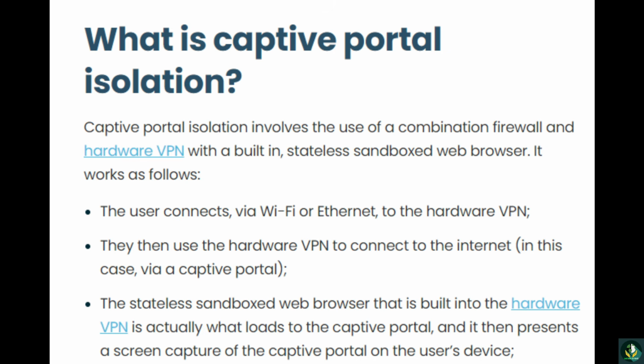It works as follows: the user connects via Wi-Fi or Ethernet to the hardware VPN. Then they use the hardware VPN to connect to the internet. The stateless sandboxed web browser that is built into the hardware VPN is actually what loads the captive portal, and it then presents a screen capture of the captive portal on the user's device.